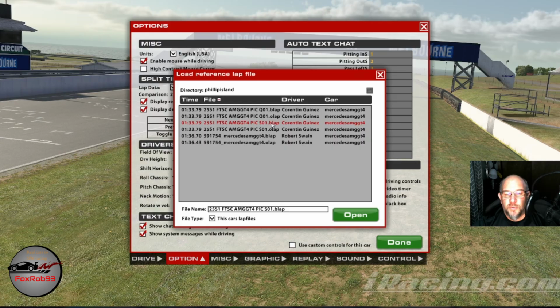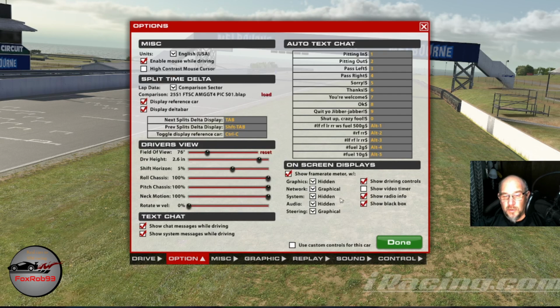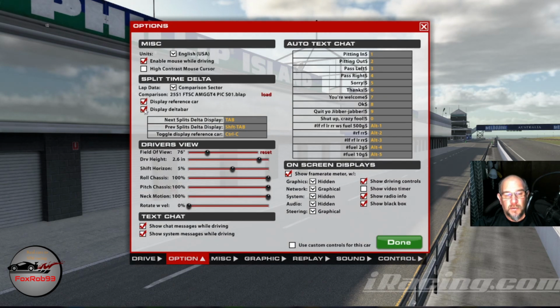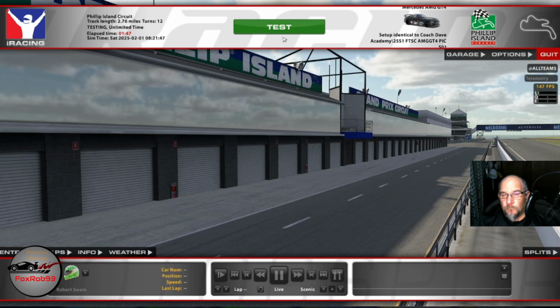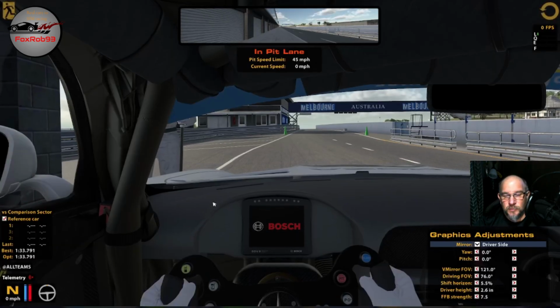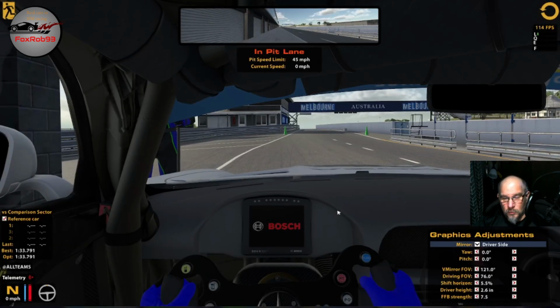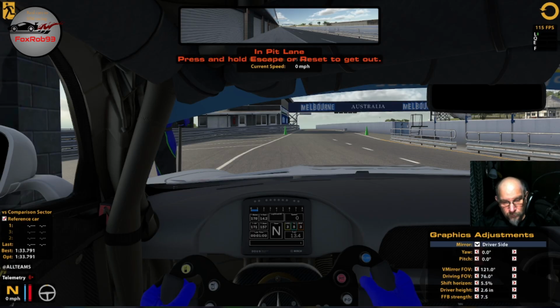So what we'll do is load a B lap, which is best lap file. O is optimal lap. Click open. Now you want to have reference car displayed, and I always have delta bar displayed. You don't really need to, but I do. And then you jump into your session. And from here, we'll jump over to the pre-recorded video.